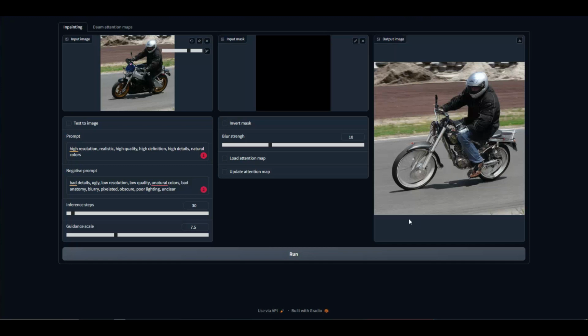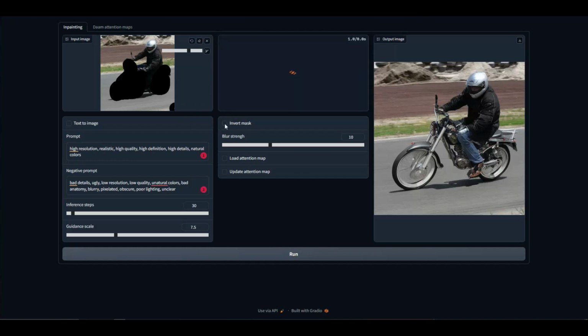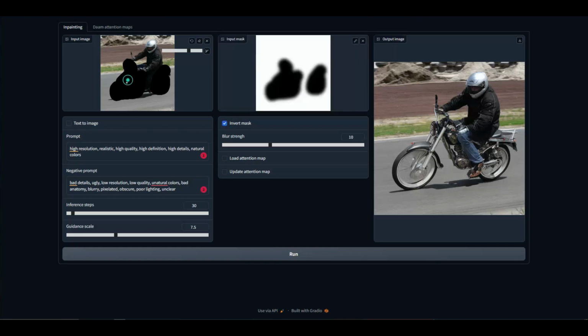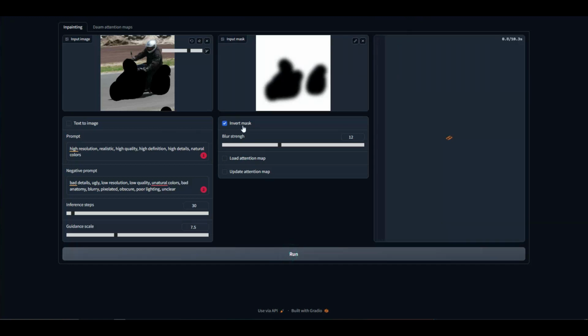So everything is good. We can also do another thing: instead of Inpainting, which is removing the motor, we can remove everything except the motor, just by specifying invert mask. Let's keep the mask smoothing at something like 12, and then we can run it again. Now it will remove everything except the motor.